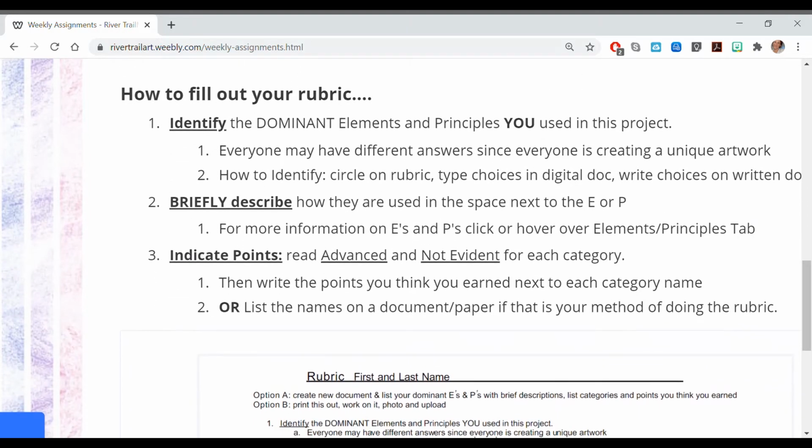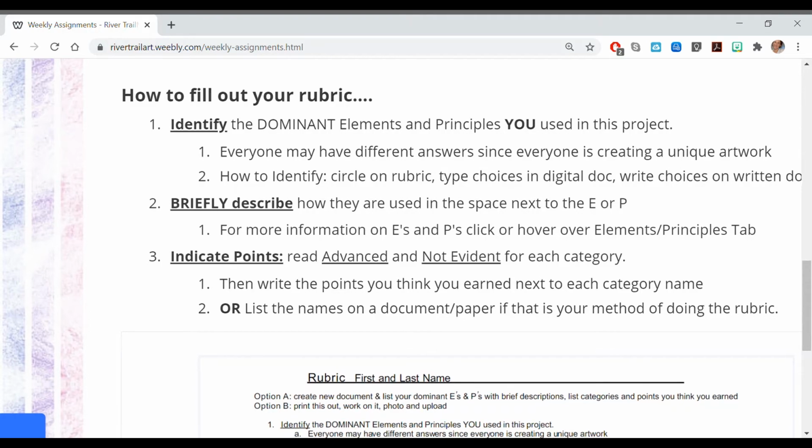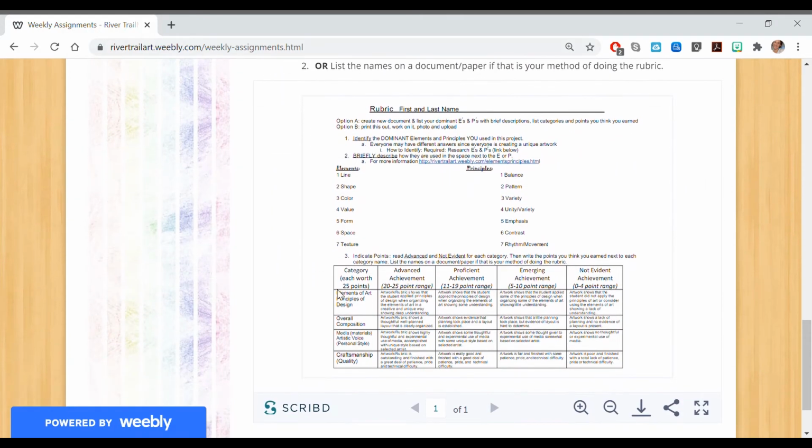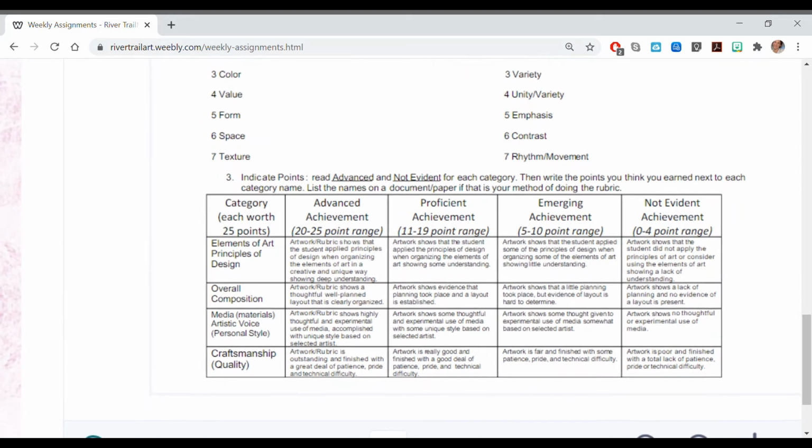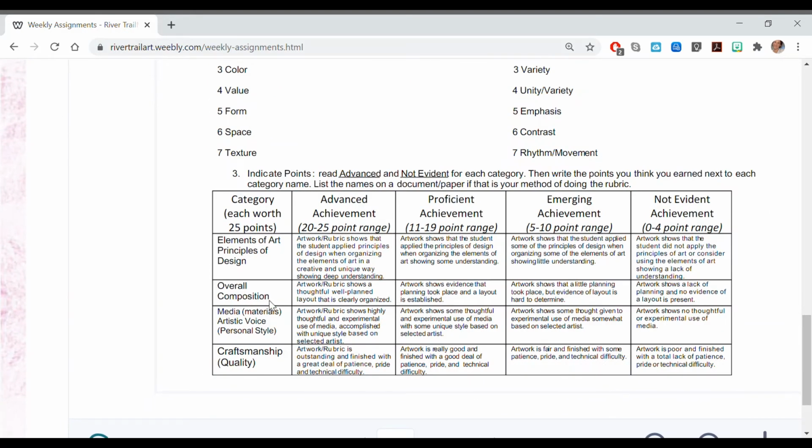Here's how the rubric works. You identify the dominant elements and principles you used. Everyone will have different ones because we all make different art. You can circle it on the rubric, type the choices, write the choices. Briefly describe how they're used. Then you're going to indicate which points you've earned. My suggestion is read the advanced and the not evident, decide where you fall in that, okay? So read the advanced and then the not evident and decide, for example, composition. Maybe you think you got 18 points, so you would indicate that to me.